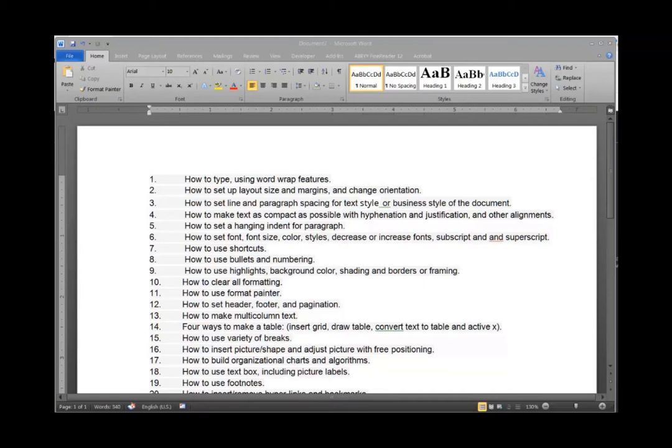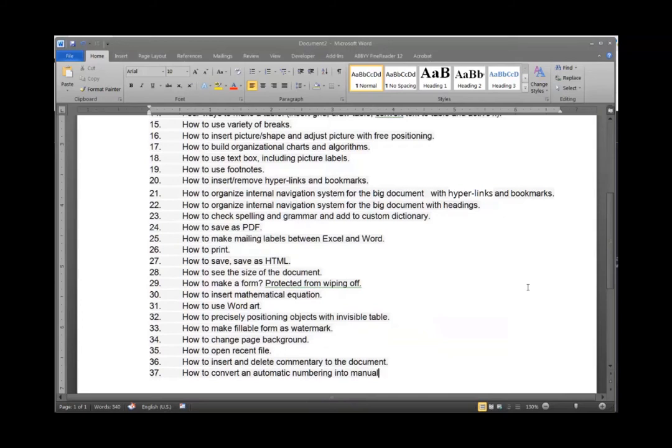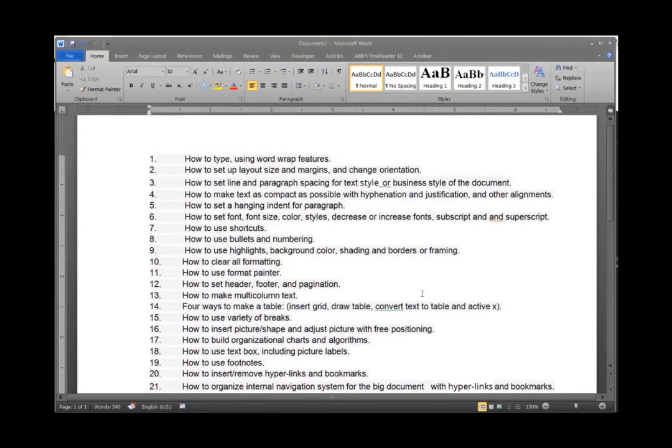What to start with? Actually, I would like to tell you folks that most of the output of the word processor is 37 points. You can see it here and what these points are. First, how to type using word wrap features, how to set up layout size and margin and change orientation of the page, how to set up the paragraph spacing, style, or business style of the document, and so on and so on. So you can read it here. I created a page, and this information is also listed in the content folder in Blackboard.